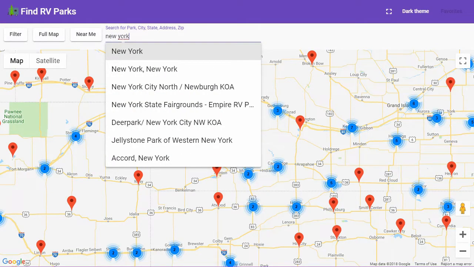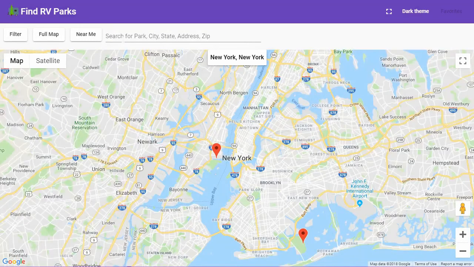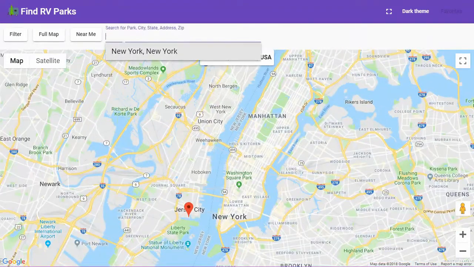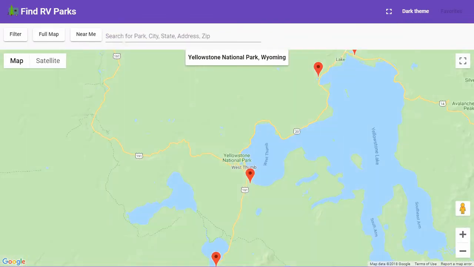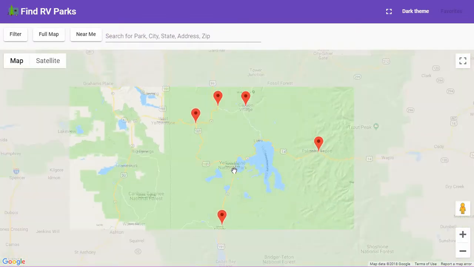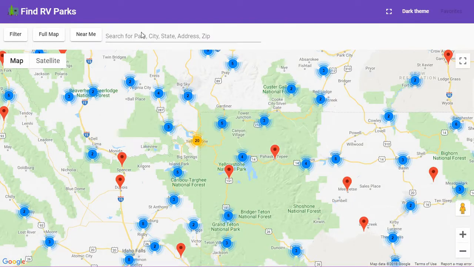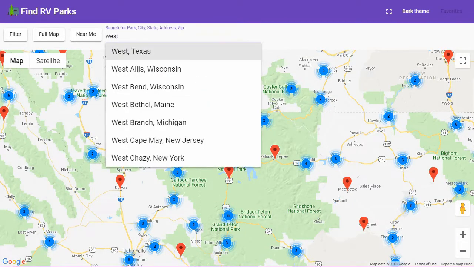In the search box, you can enter a park, city, state, zip, or other geographical location, like New York City or the Manhattan zip code. You can enter national parks, like Yellowstone, and then find RV parks in and around it. You can even search for locations that aren't in our database. For those, it will look them up.